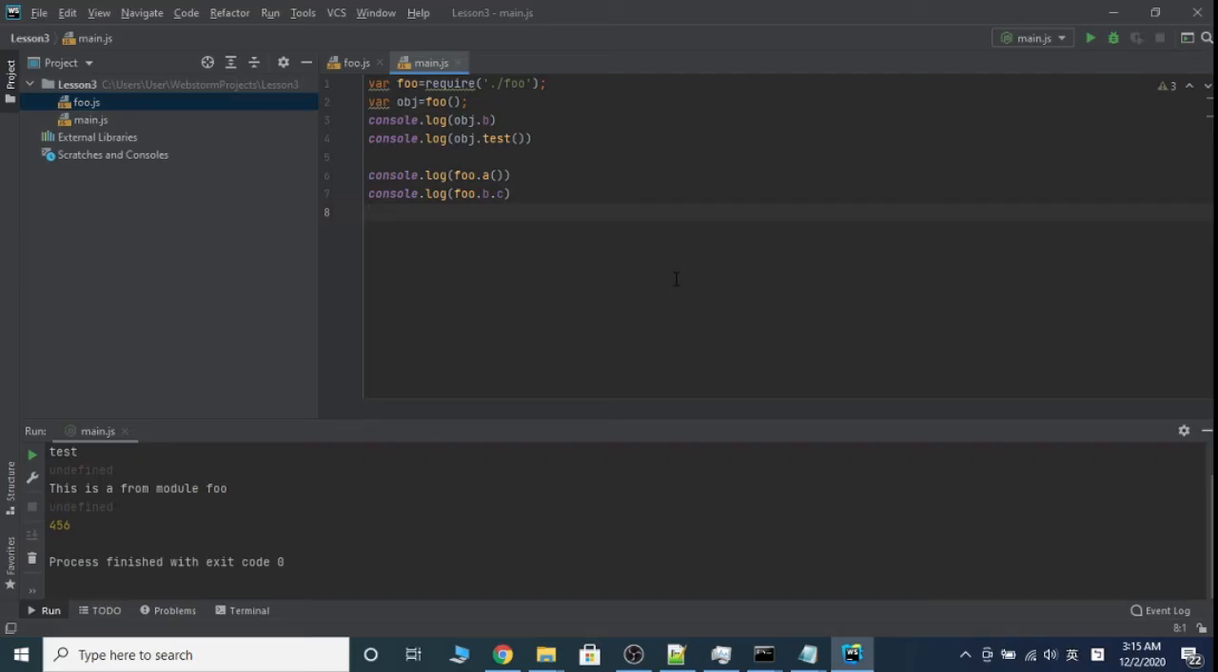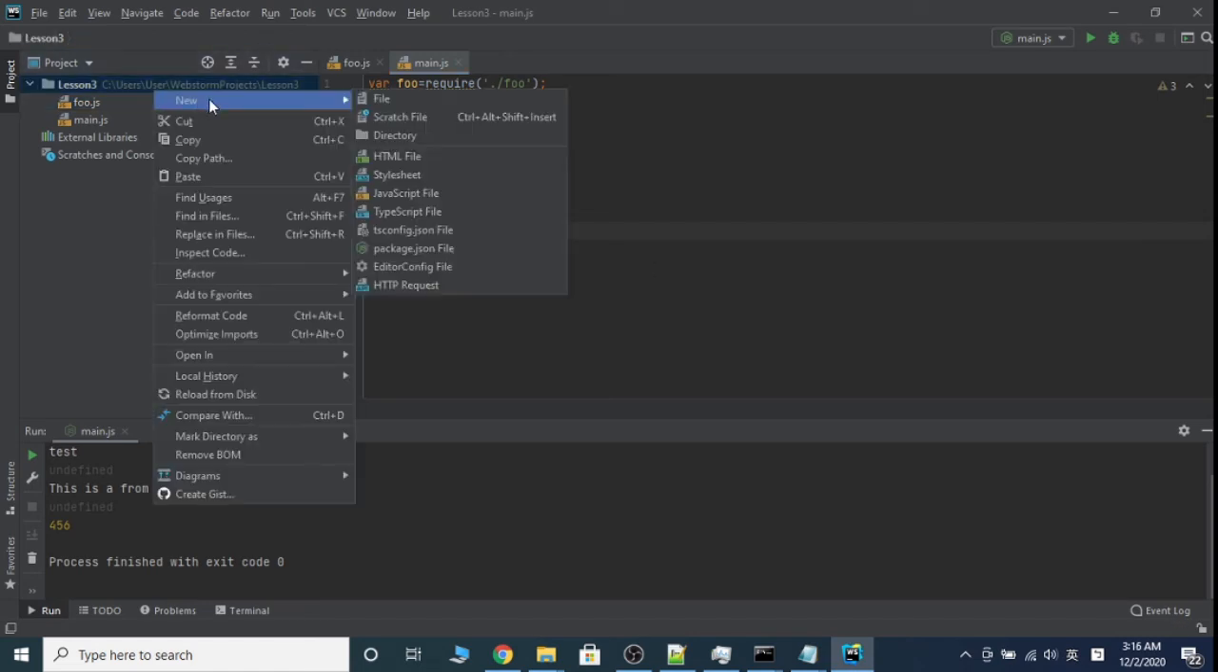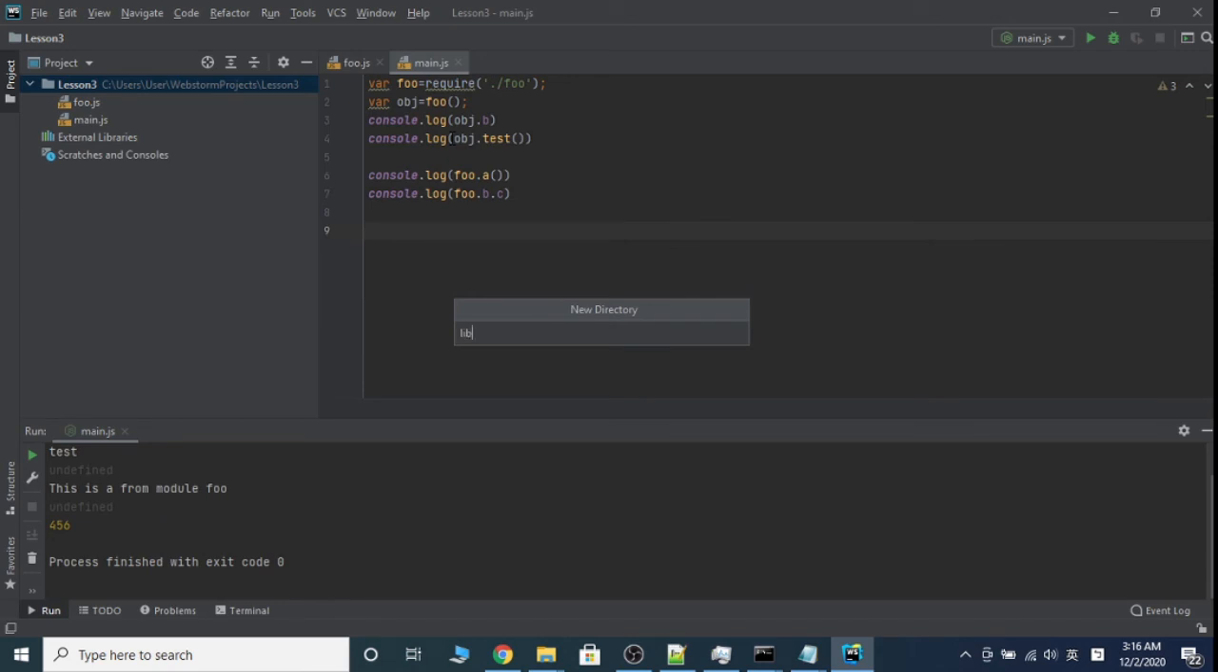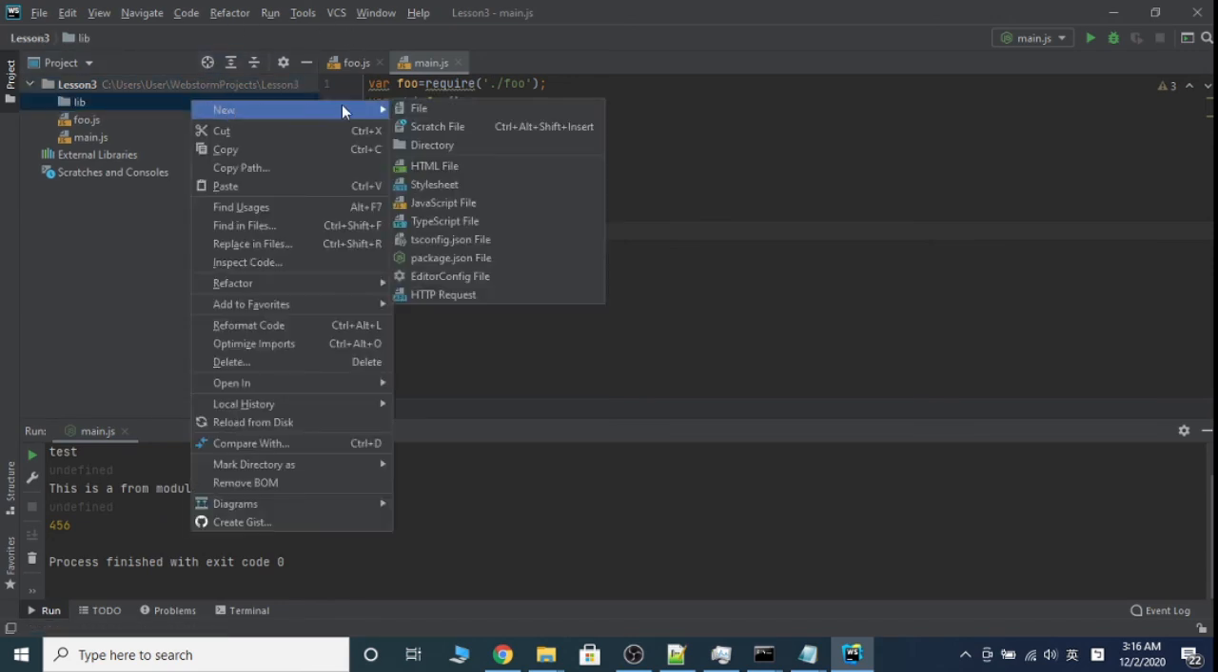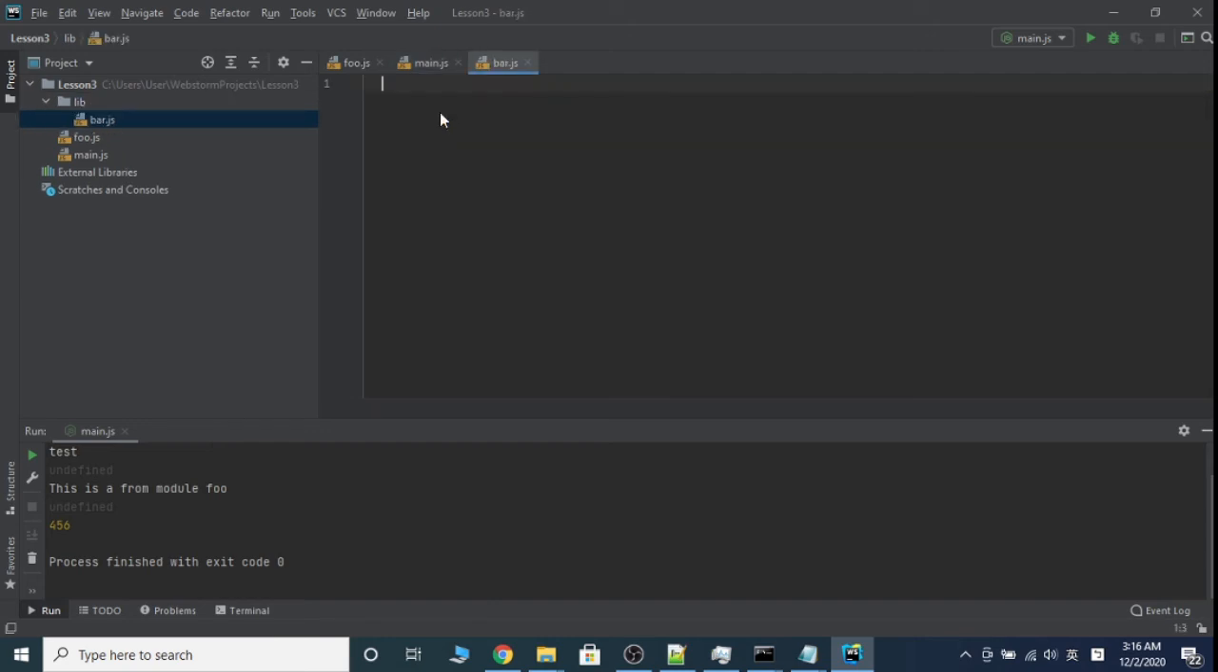So last thing I want to introduce to you is that you can put your module inside a folder to help you get more organized. So in the lesson 3, create a folder, call it library. Inside the library, create a new module called bar.js. So in the bar.js, we can create a module.export function, let's call it, console. This is bar module.